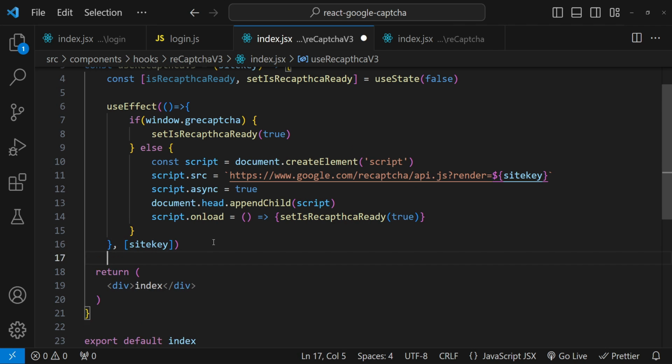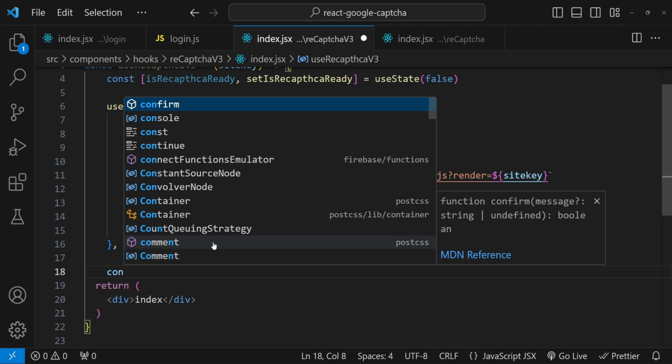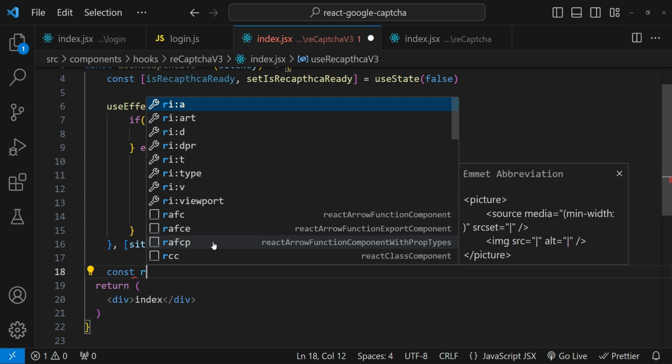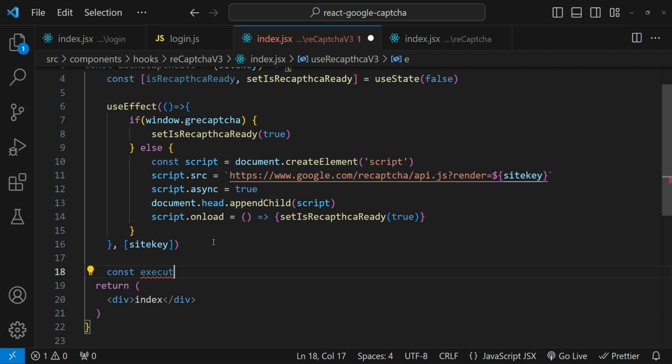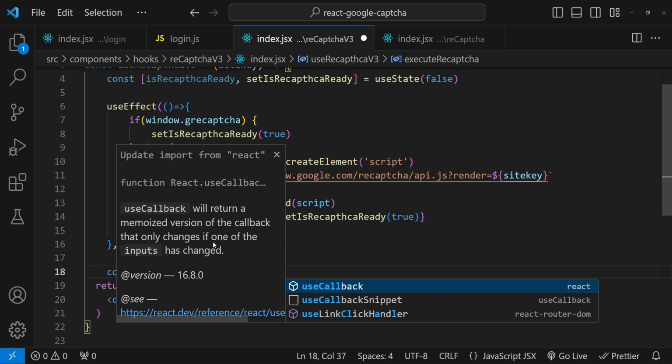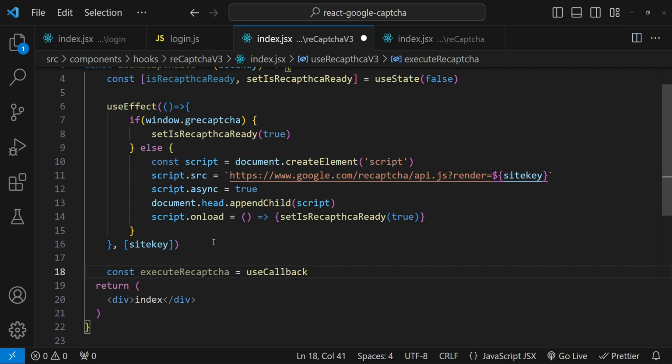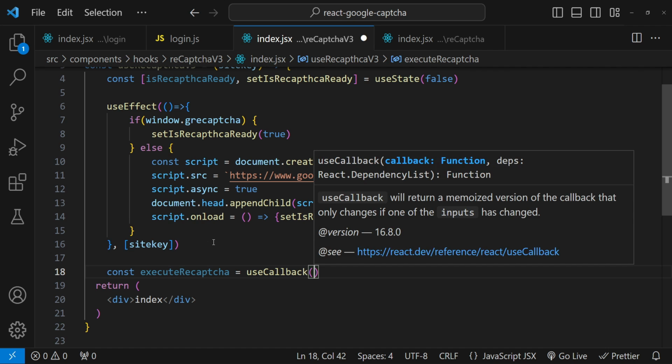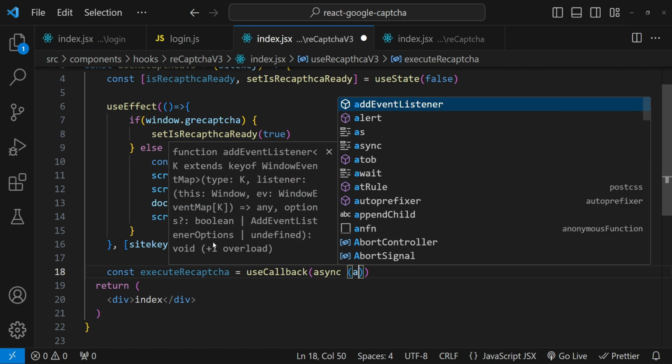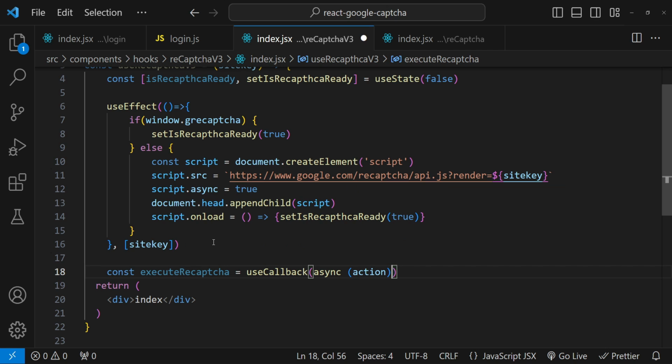Now the next thing that we will need is another function to execute reCAPTCHA silently in the background. For that I am just going to create a new function which is called executeReCAPTCHA equals to, let's use callback because this hook can be reused, so we can cache this function's implementation. So useCallback. It's going to be an async function, so async, this is going to accept an argument for the action. So we can associate the silent fetching of token by using reCAPTCHA v3 with an action. So in our case, our action is the login action. I will show you how this can be done.